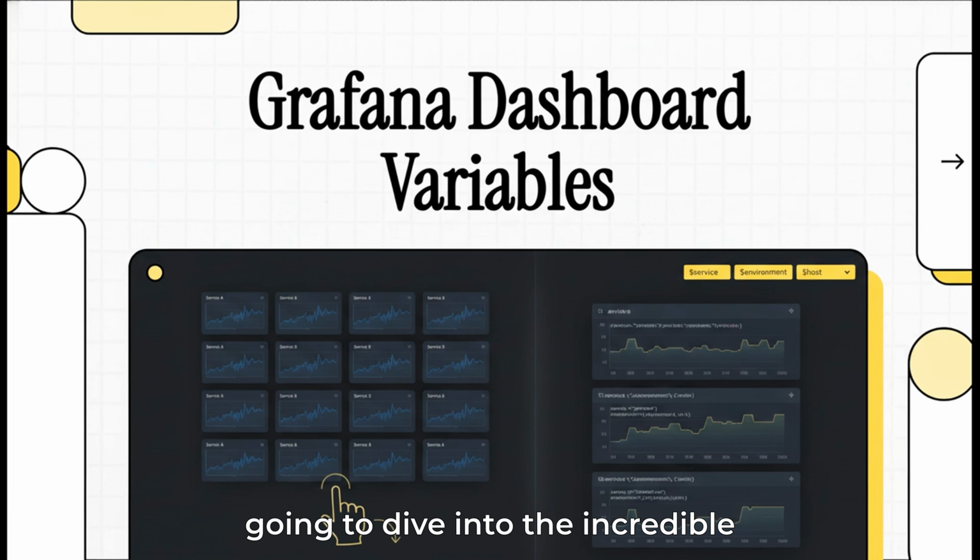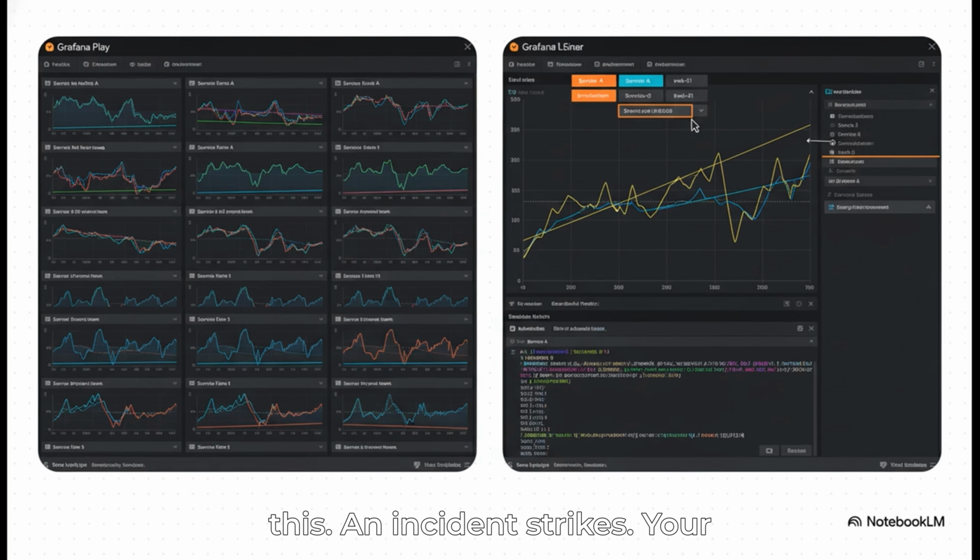We're going to dive into the incredible utility of Grafana dashboard variables. Okay, picture this. An incident strikes. Your pager is absolutely screaming at you. You jump into your observability stack, and you're staring at an endless wall of identical panels. You're endlessly scrolling just to find the one failing service. It's basically a high-stakes guessing game.